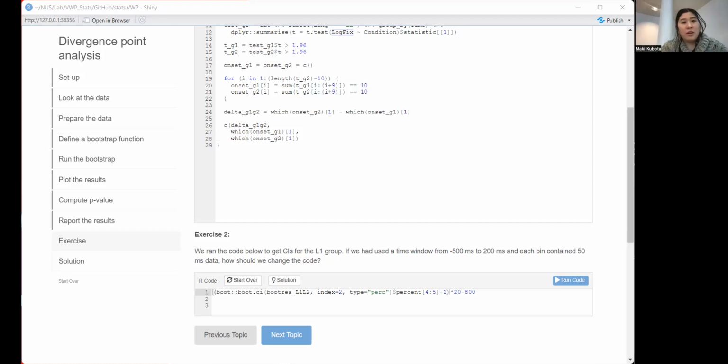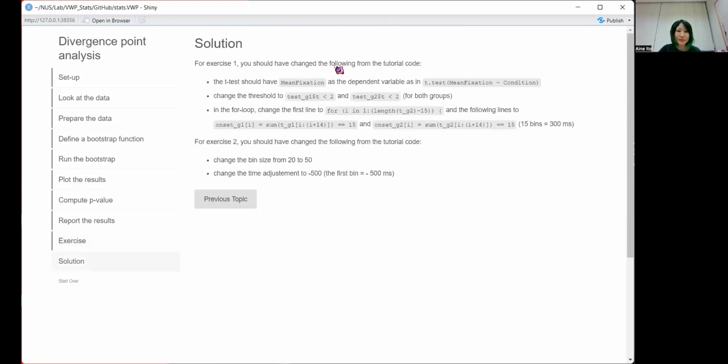All right, I think we went through both together. Okay, good. Then let's look at the solution. Okay, so for exercise 1, I usually change the following things.